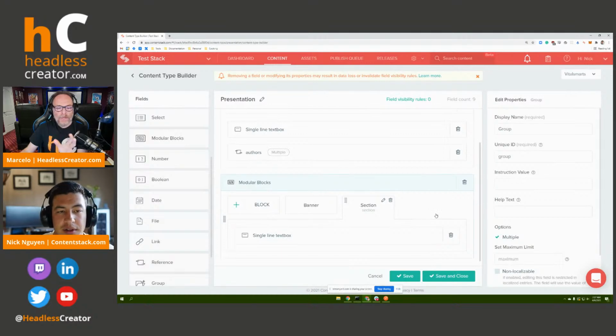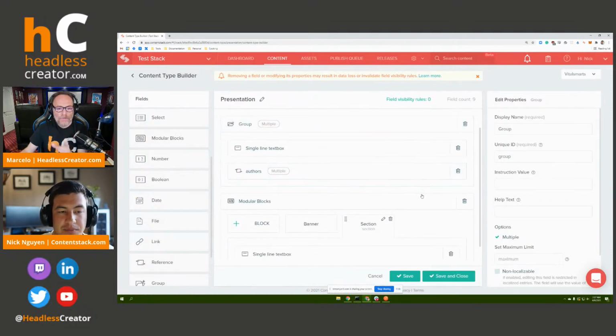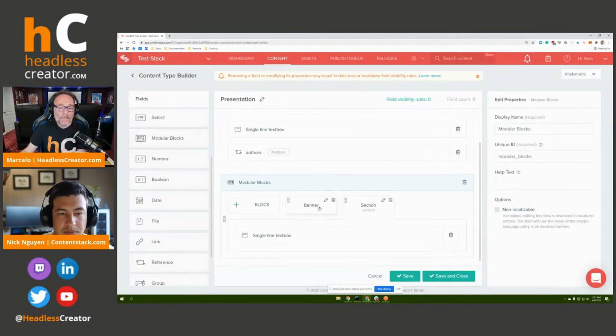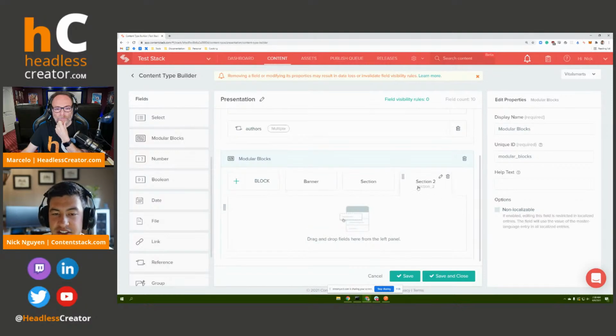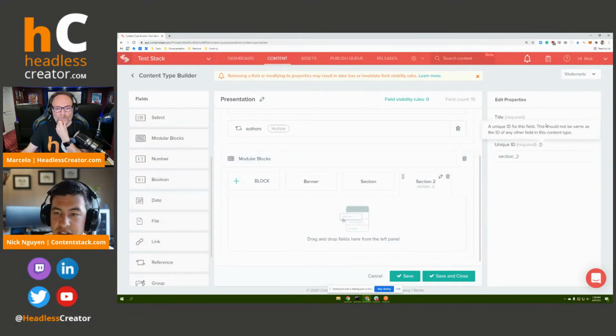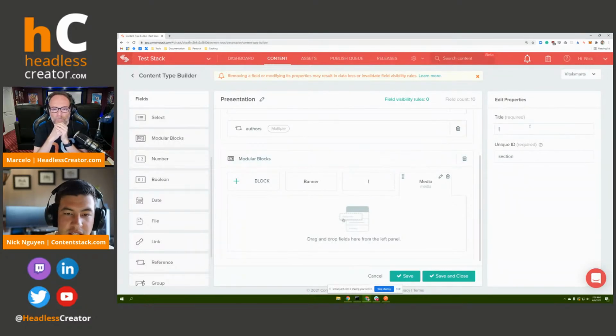Now, I'm sure you're going to jump into this, but for clarification on the modular blocks, the section and the banner, these are content types that you created that you then added here as blocks, right? Correct. Yeah. So we have this add block button. In here, let's say we had section 2, and we'll create that. So now we have another section we can add. Say this section was for images and this section was for media. Let me rename these to make it a little more clear. So let's go media, and this will go images.